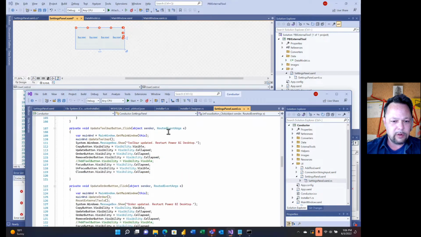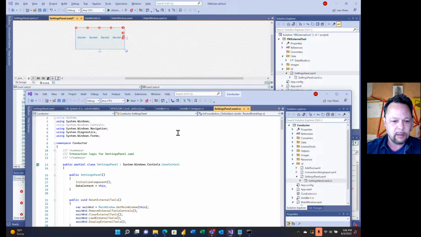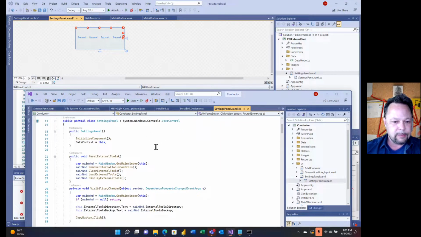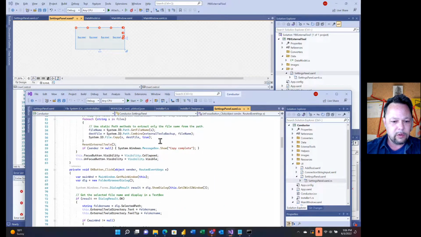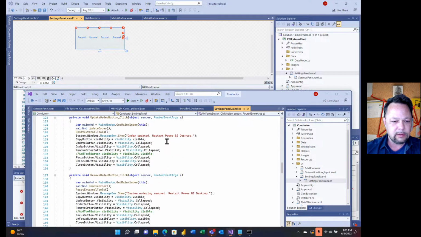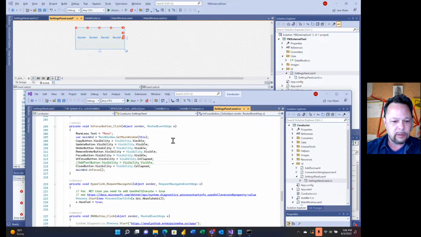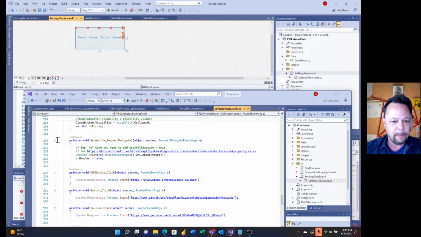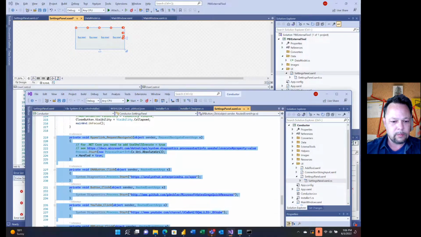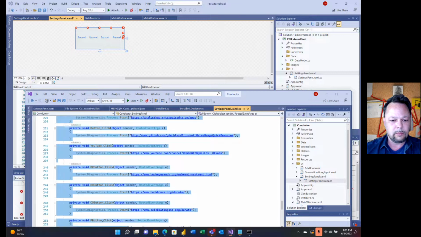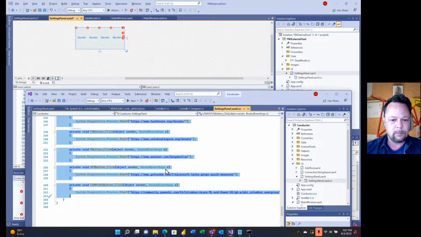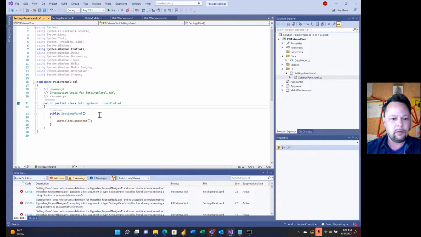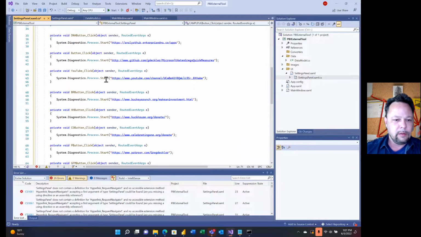Okay. Got a bunch of garbage code in here that we're not going to need. Like this reset external tools, visibility change, copy button click, OK button click, backup button click, close, focus, unfocus. Here's the stuff we're going to need. All right, back here, paste those in.